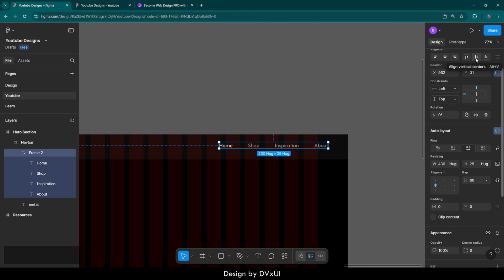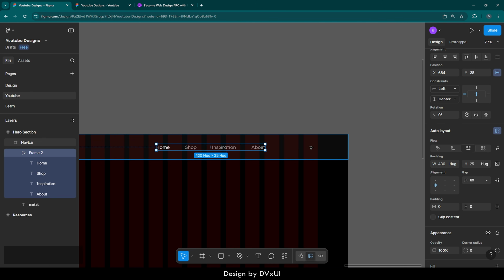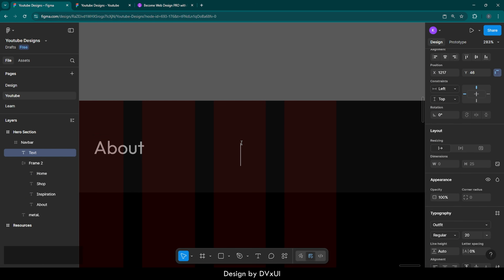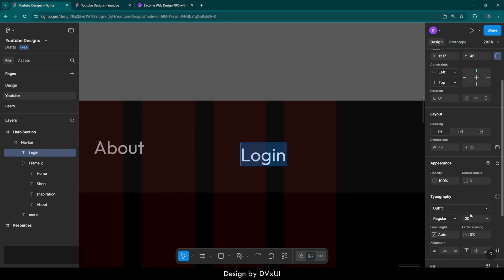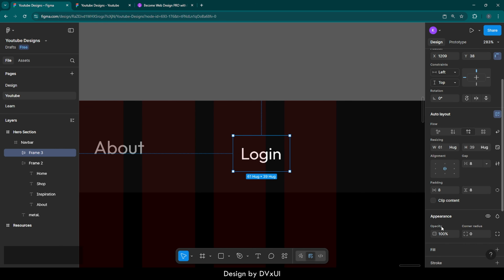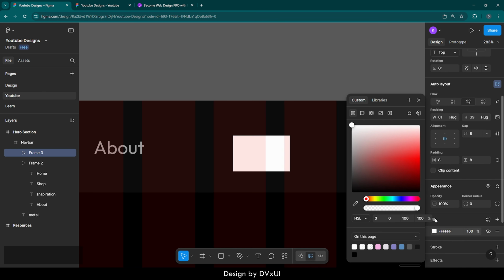Now we need to align it at the middle first, then we will align it over here because we need a button over here. So let's see how we can design that. Let me zoom in, take a text, drop it over here like this, and here I'm going to write login. Now select it. In the typography, I'm going to change the size to 18 with regular font weight. Now after that, I'm going to select it and provide an auto layout.